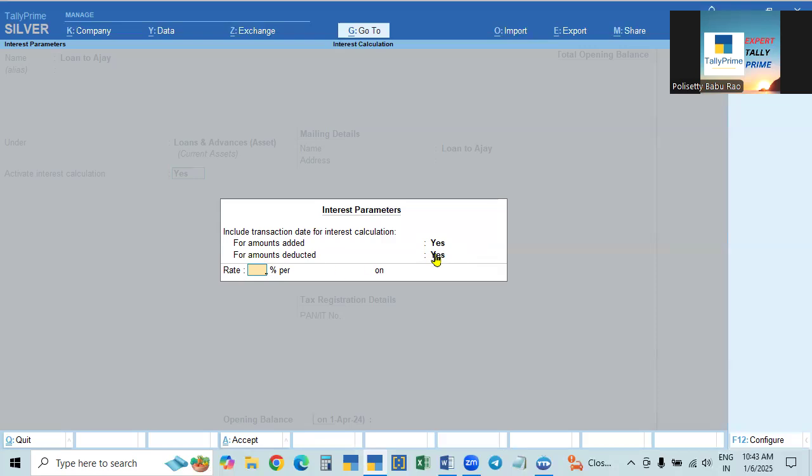The second one is for omitting. This is for adding. This is for deleting or omitting, that is deducting. So yes means the first date will be added and the last date, that will be the end date, will be deducted if it is given yes. And if you do no, don't add the first date.